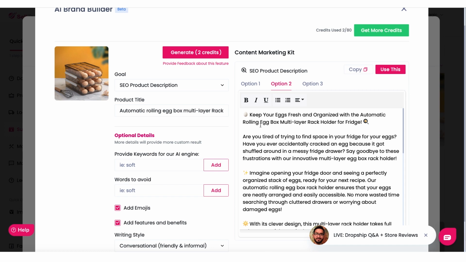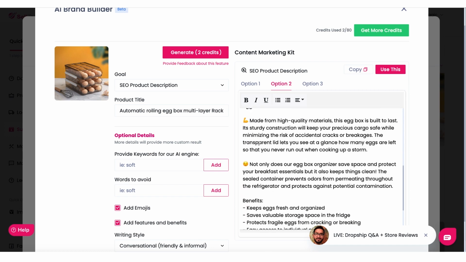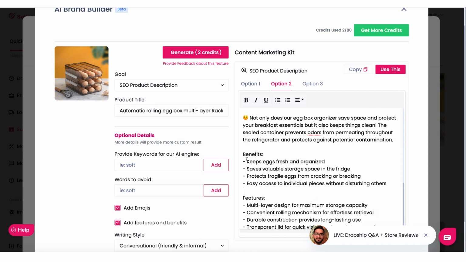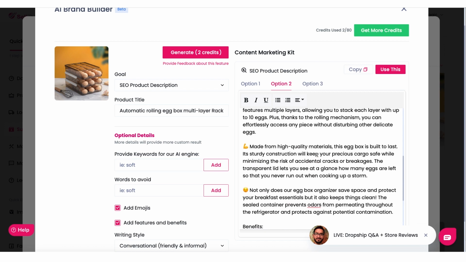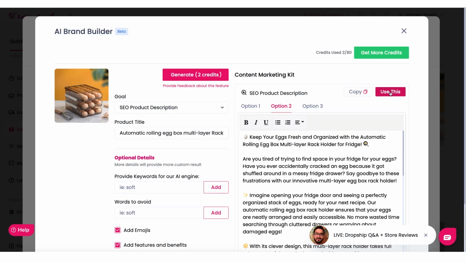It's really up to you which one you like, but they're all going to have some cool emojis if you choose so, and some great features and benefits. And this is what's so great about this: unless you are super knowledgeable and you have tons and tons of time to write these things, this is really not only going to write these descriptions for you, but it's also going to come up with really great benefits. And really, one of the most important parts of selling is not to focus on the features, but to really focus on the benefits. What is the benefit of buying this automatic rolling egg box? So once we're happy with the product description, we are going to click on use this. And now we have our product description. So let's close this.